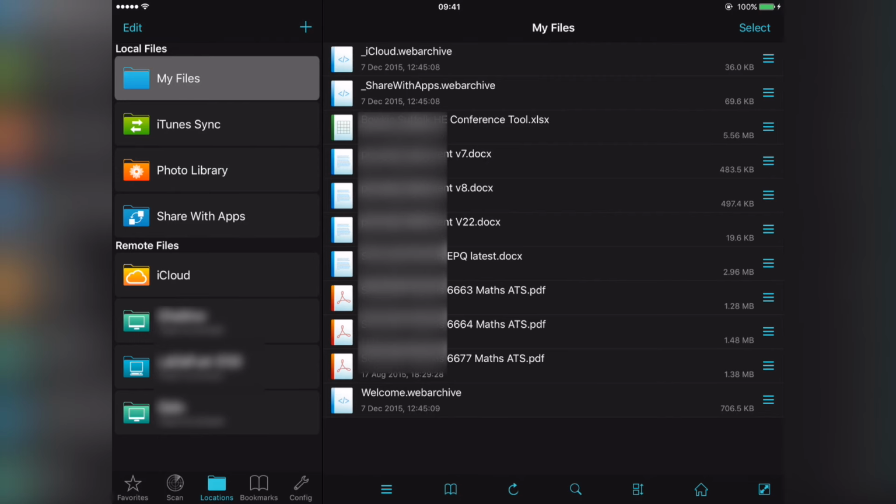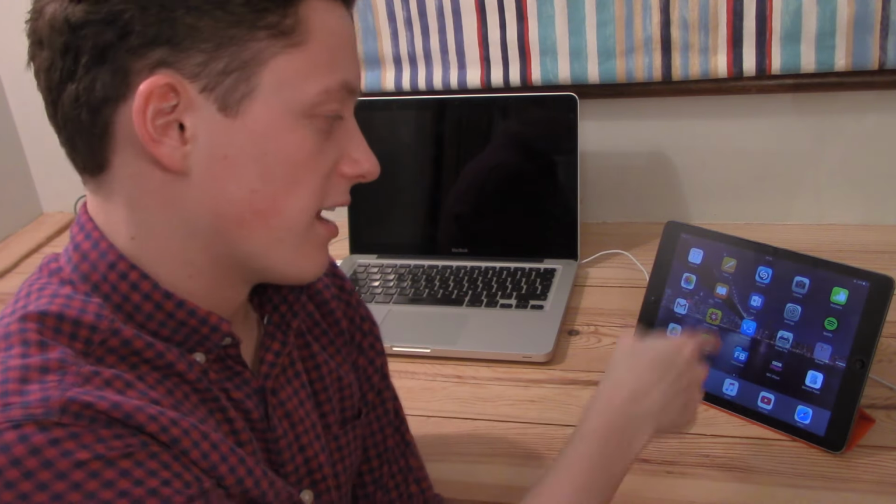So if you've got an external storage thing like a Wi-Fi storage device, I can connect that on here and get my stuff off there and save it onto there and move it around. That you have to pay for.